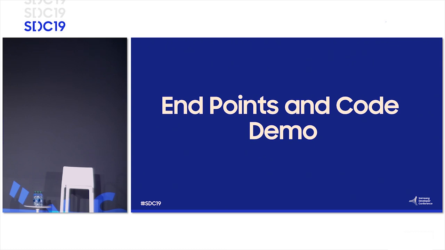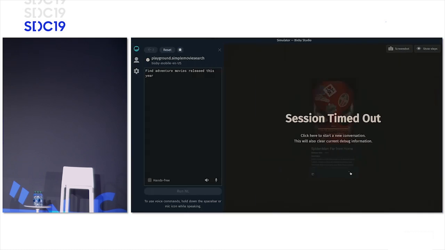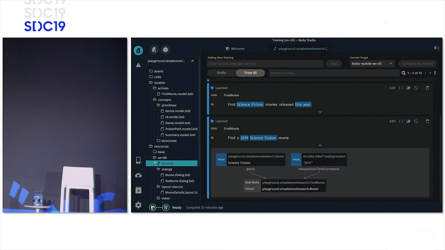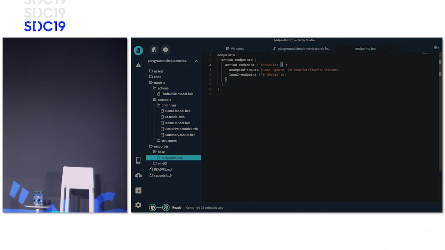Okay, so let's switch over to the Bixby Studio, and let's look at the endpoints and the code for this guy. Okay, let's close this up. Base, endpoints. Okay, look at this endpoint. I said it was really simple. It's saying, hey, my action endpoint is find movie. Here are the three usual suspects, name, genre, and that release date time expression that I can accept as inputs. And in this case, I'm mapping it to findmovie.js, a local endpoint.